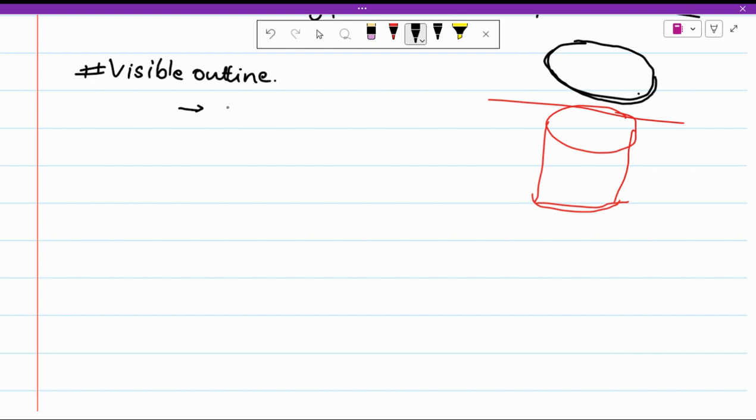So it will be a continuous line, and it will be a thick line, like this. This is a visible outline. So we use a very black pencil for this.